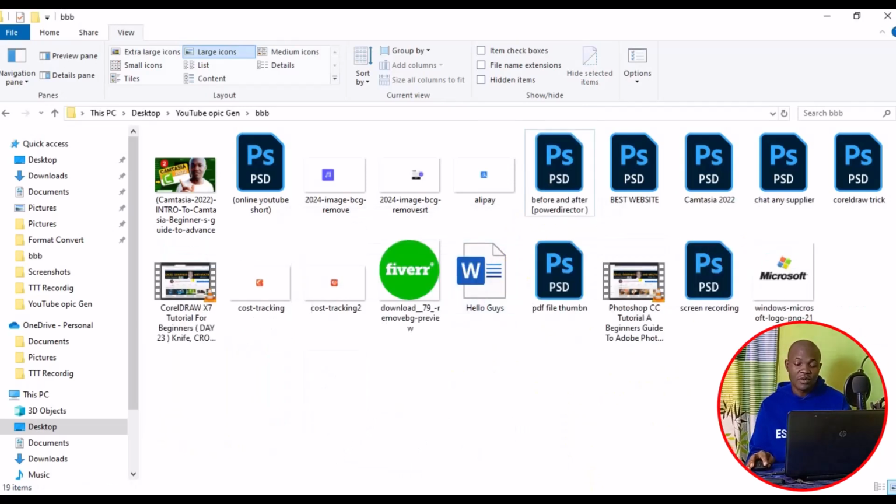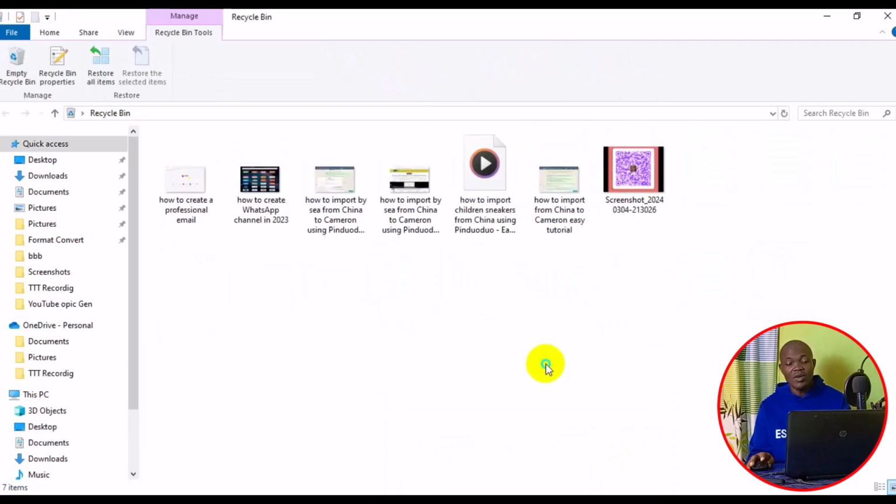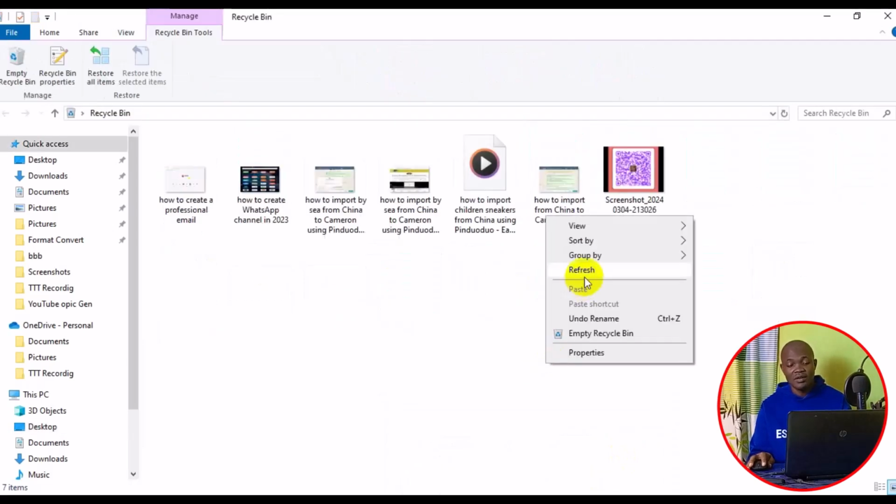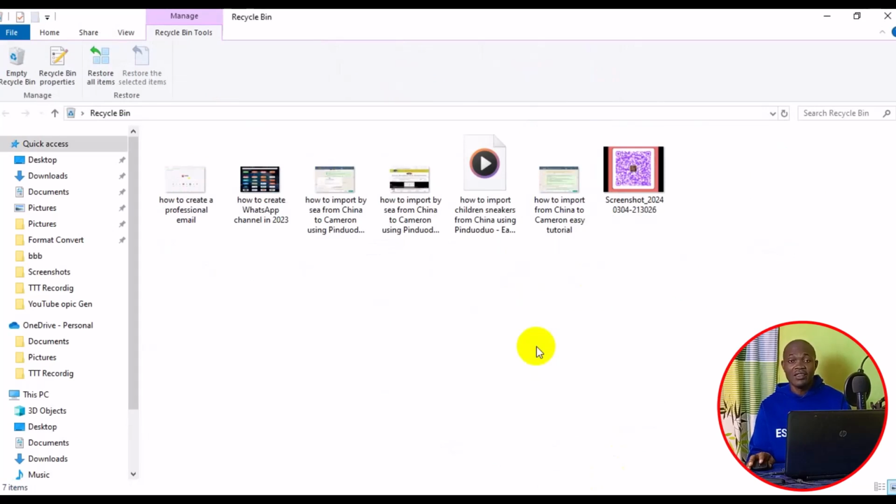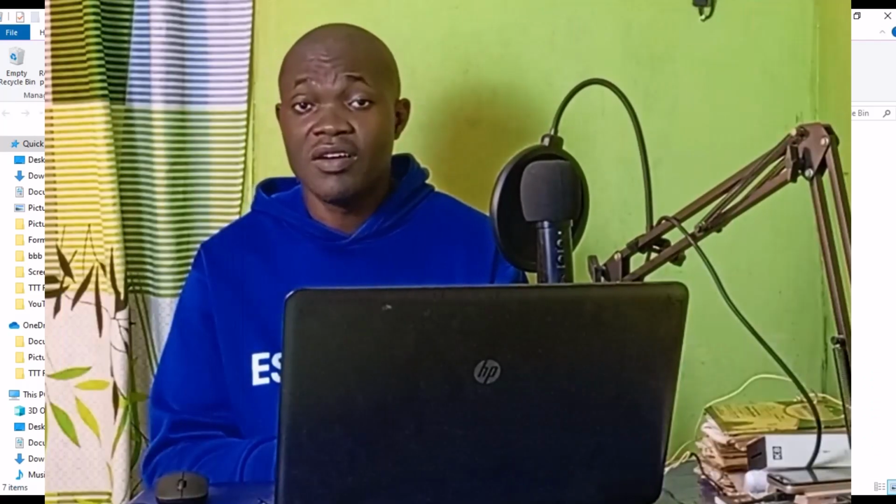So let's go back to my Recycle Bin. By the time I refresh my Recycle Bin, no file is going to be found right here. So basically, this is how to permanently delete files or documents or JPEG or PNG or whatsoever on your Windows PC. I hope you really got value from this video.